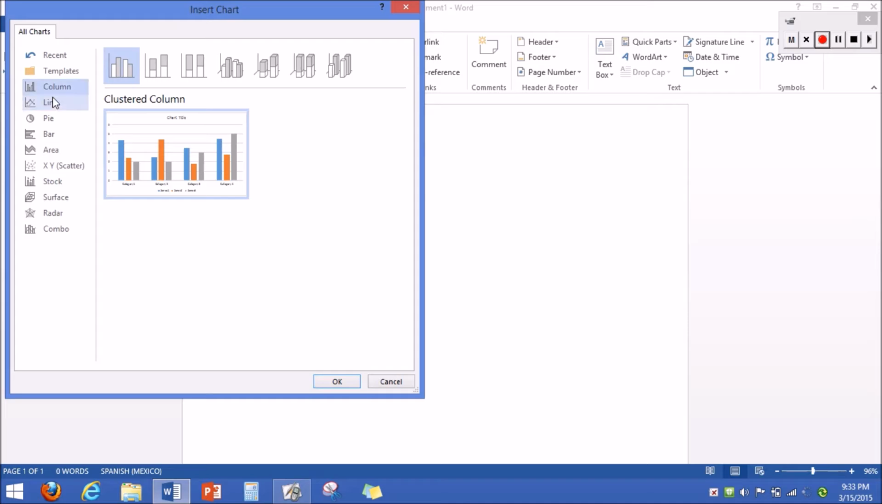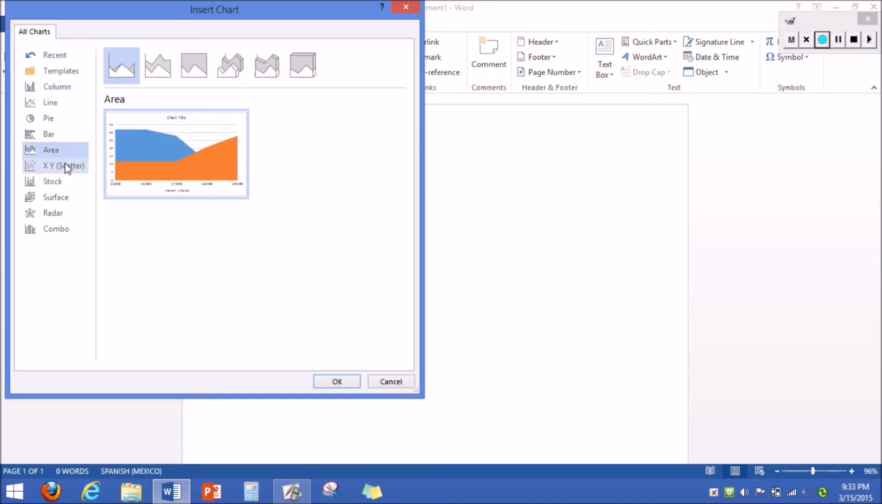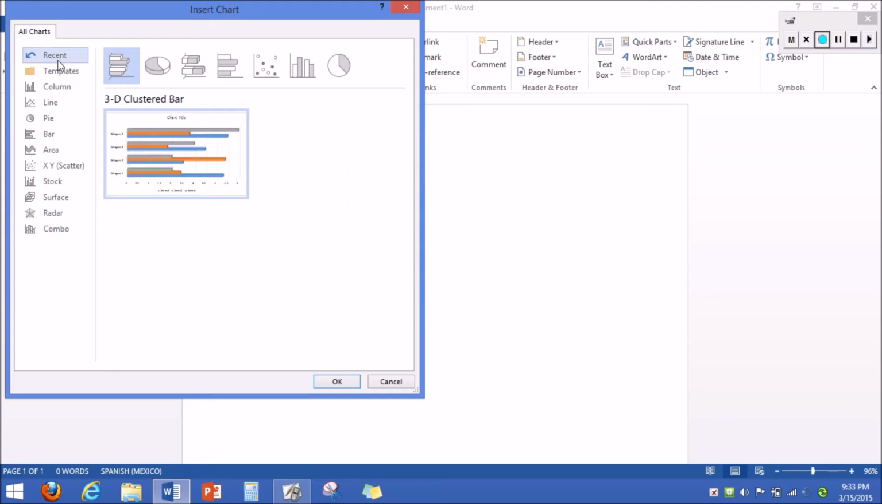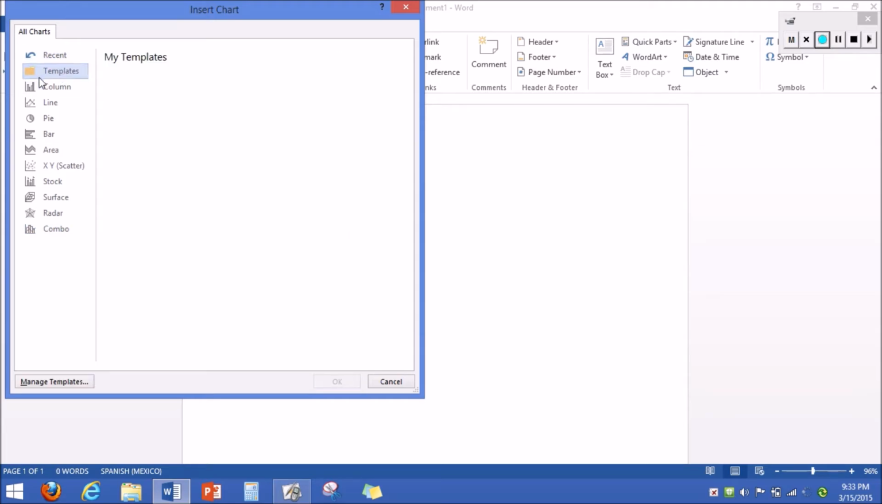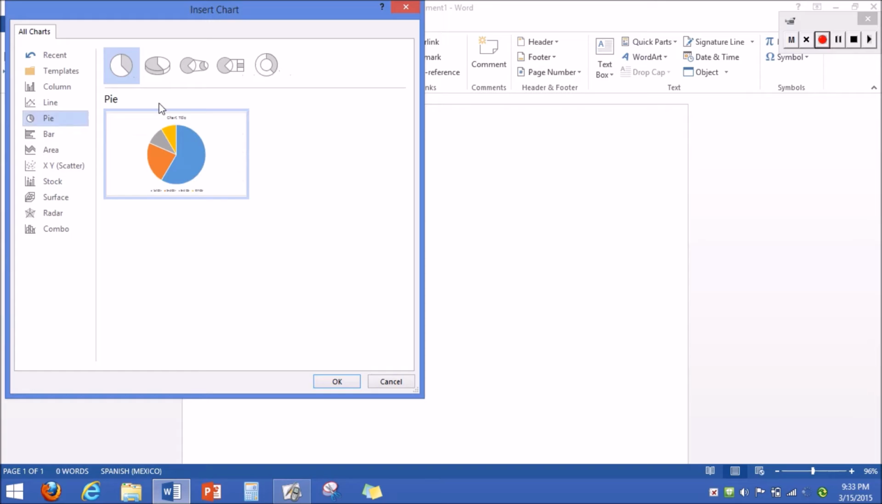If you want column, line, pie, bar, area, X and Y scatter, stock, surface, radar, and combo. And you can also find recent ones, like I've used this one, and find templates, but you have to download those. So I want a pie chart, and I want the 3D pie. Once I find the one I like, I'm going to click OK.